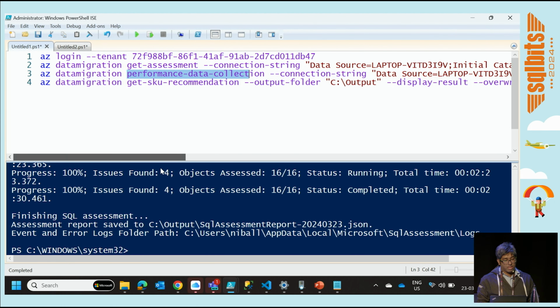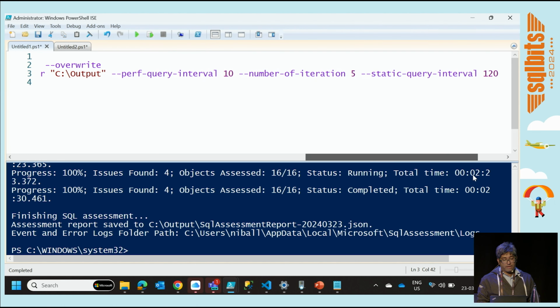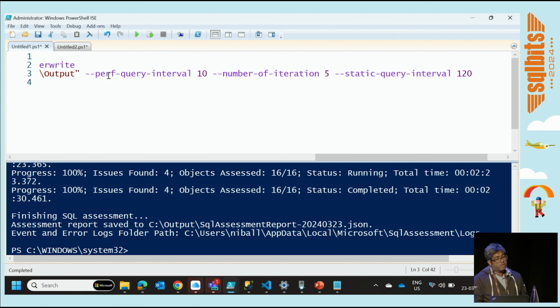connection string. Now, when we look at it, there are a few interesting parameters. Perf query interval, that means we are going to poll and run the performance data collector every 10 seconds, right? And it will iterate 5 times. And once I've collected this data after 5 iterations, I'm going to aggregate it. I'm going to store the average, the standard deviations, and so on. And then I'm going to write it to and persist it in a file system, right?